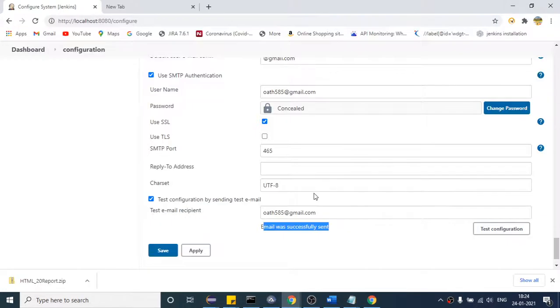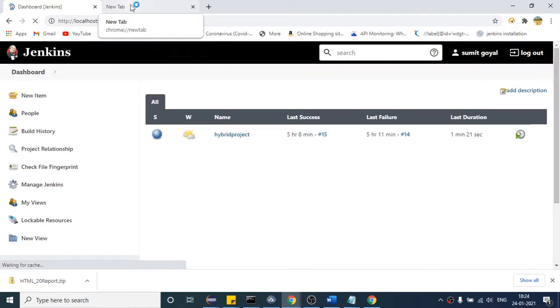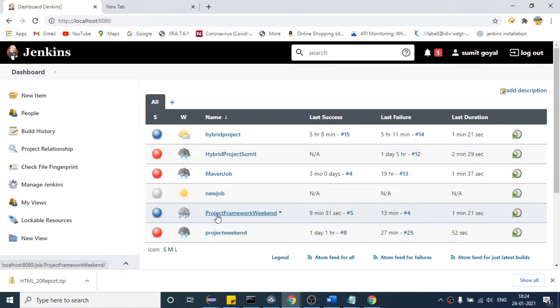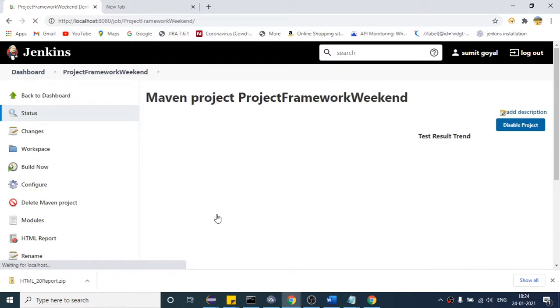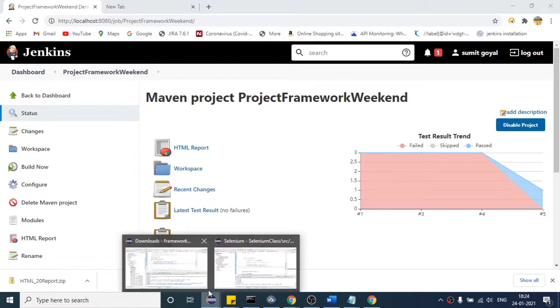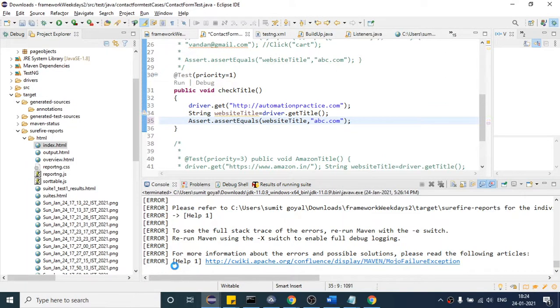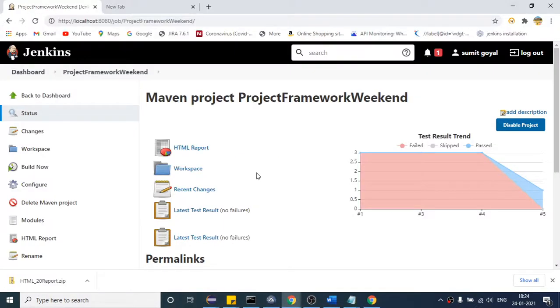Once I have done every setting here, click on save, right? And as we are working on this one, let me fail the test case this time. If I fail this single test case, what will happen if I come to the configure tab?